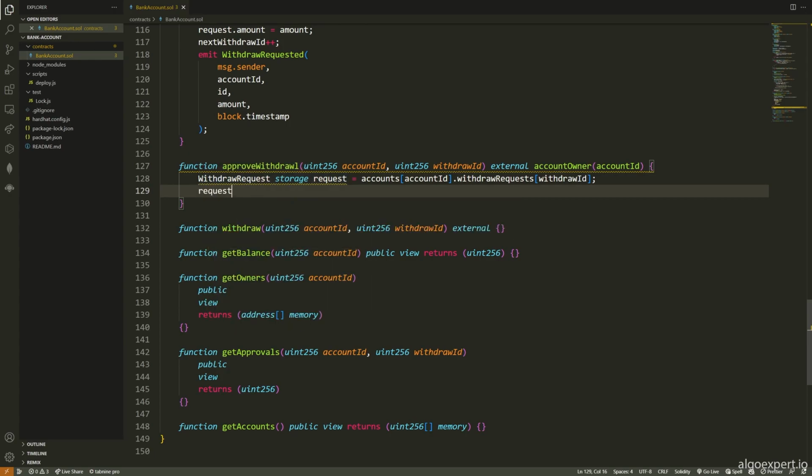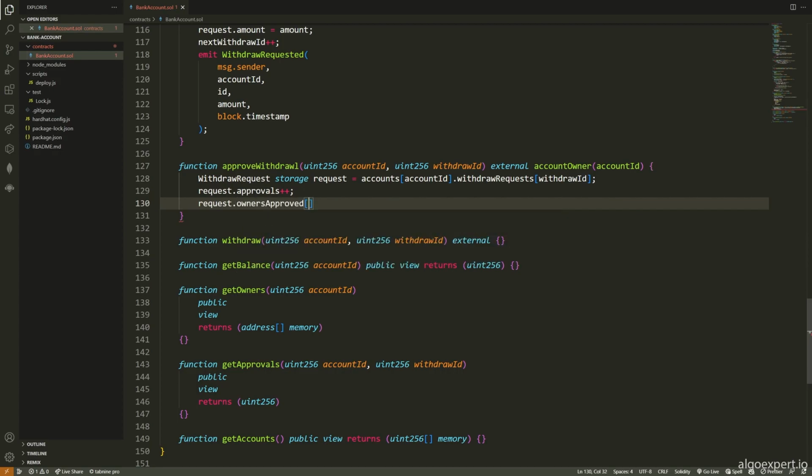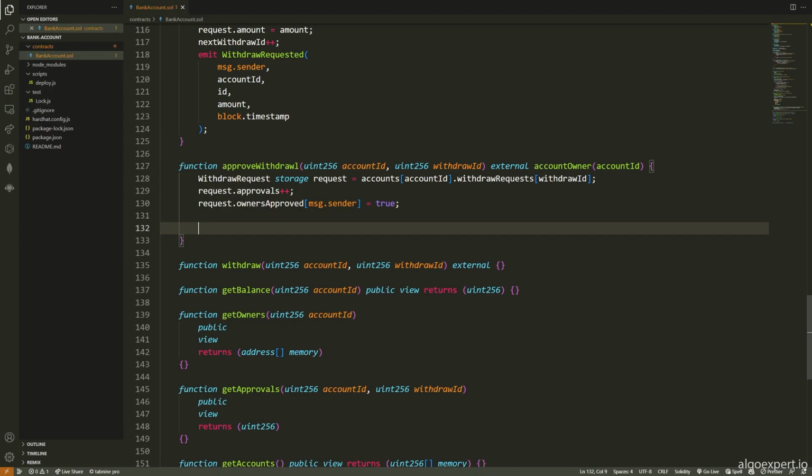Now I'm going to say request dot approvals plus plus, and I'm going to say request dot owners approved, and then this is going to be at the message dot sender is equal to true. And now I'm going to check if the request is fully approved. So to approve the request, what I'm doing is incrementing the number of approvals that we have. Again, I'm assuming that at this point we can actually approve the request. And then I'm going to say, okay, this owner has approved it. Now what I need to check after I do this is if this owner was the last required approval. If that's the case, we need to mark this request as approved.